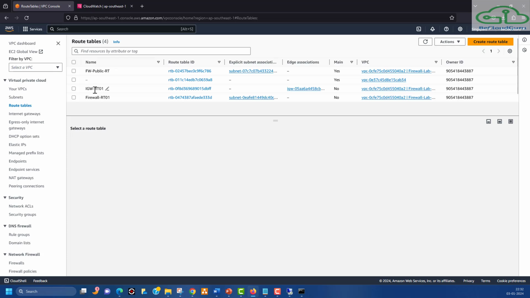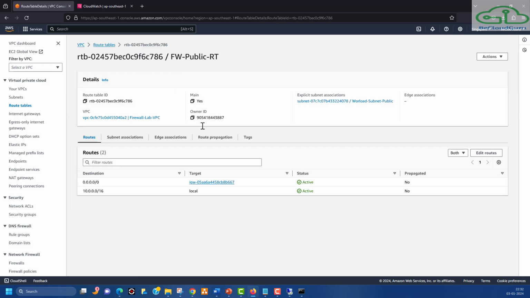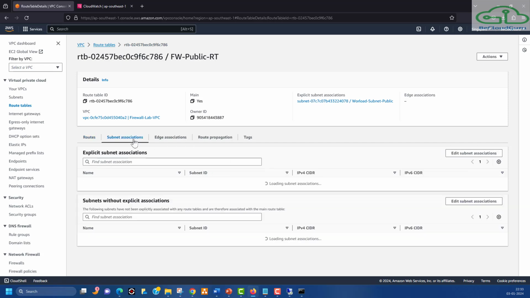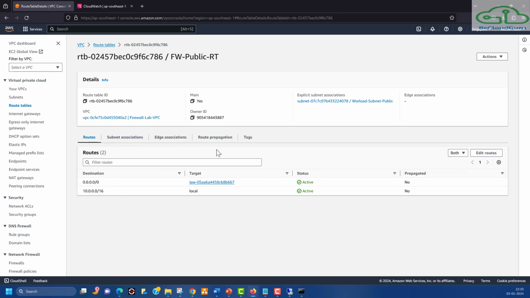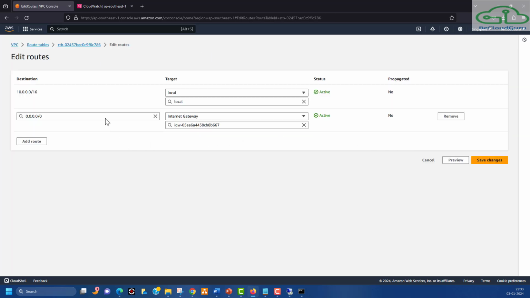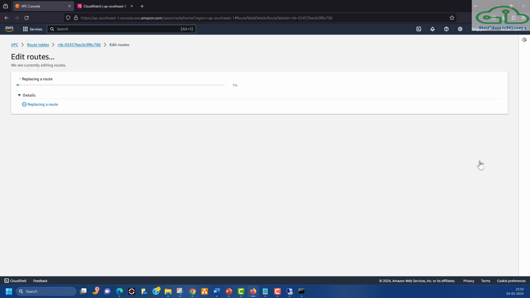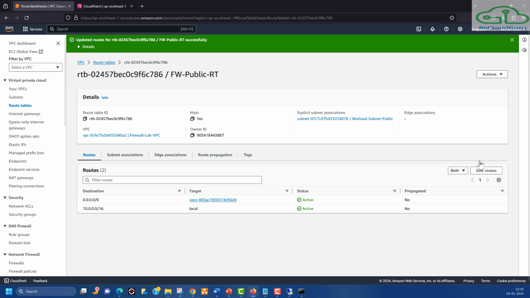Now the other route table is here, the firewall public route table. I'm going to pick this one. This is already associated with my workload public subnet, but it was sending traffic to the IGW. I'm going to change the route. This route should not take traffic to the internet gateway. It should send traffic to the firewall endpoint so that the traffic can be inspected. So go here, Gateway Load Balancer, and this is my firewall endpoint, and save the changes. So guys, you can see what changes we have done.